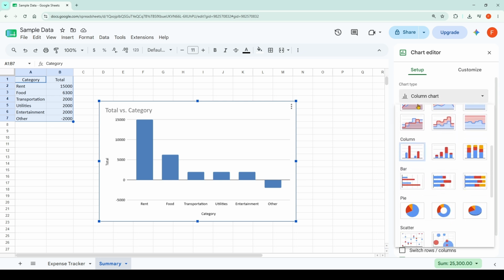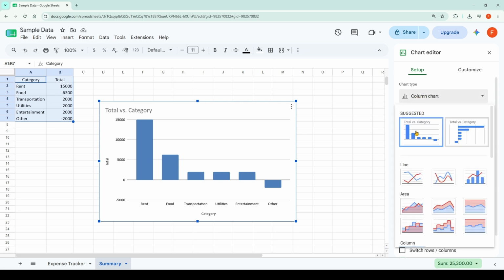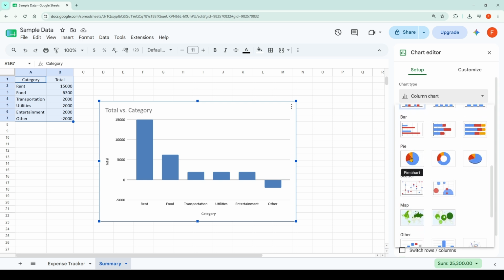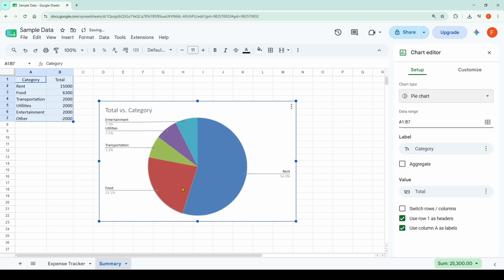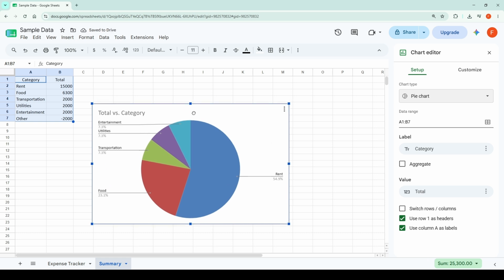At the top of the Setup section, click the Chart Type drop-down menu. Scroll down to the pie section and select the standard pie chart option. Google Sheets will automatically generate a pie chart based on the selected data.